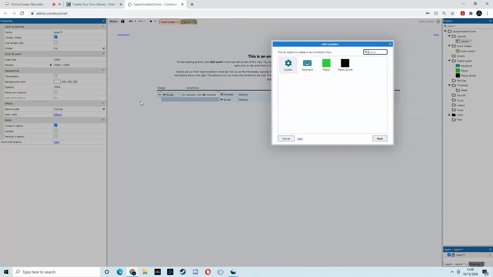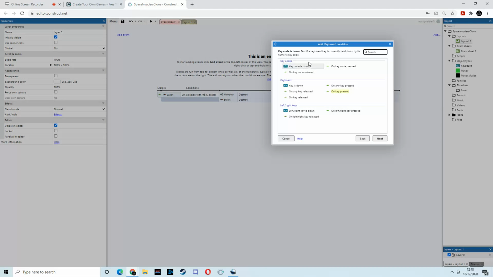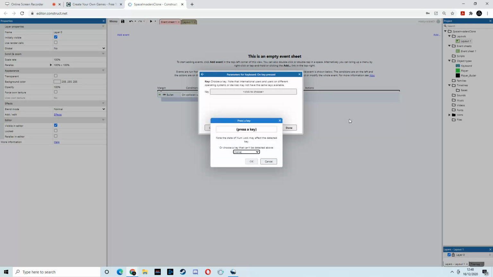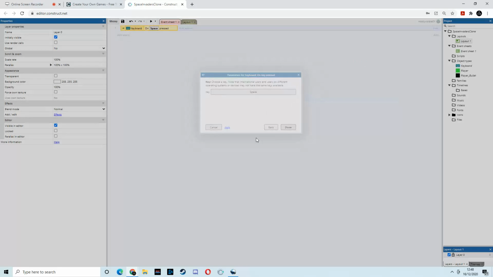So let's add our first event. And this is going to be a keyboard event. And what we want is this. These are all the keyboard options, but what we want is on key pressed. Okay, and then it's going to ask us which key. So click to choose, and then it's going to give you an option. All you do is press the key that you want. So I want spacebar. So I hit spacebar and then hit OK, and then you'll see that verified there.